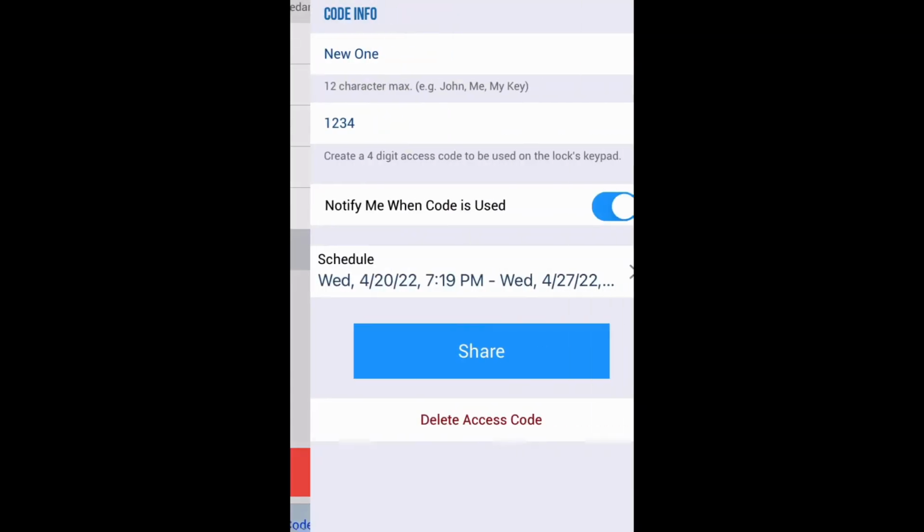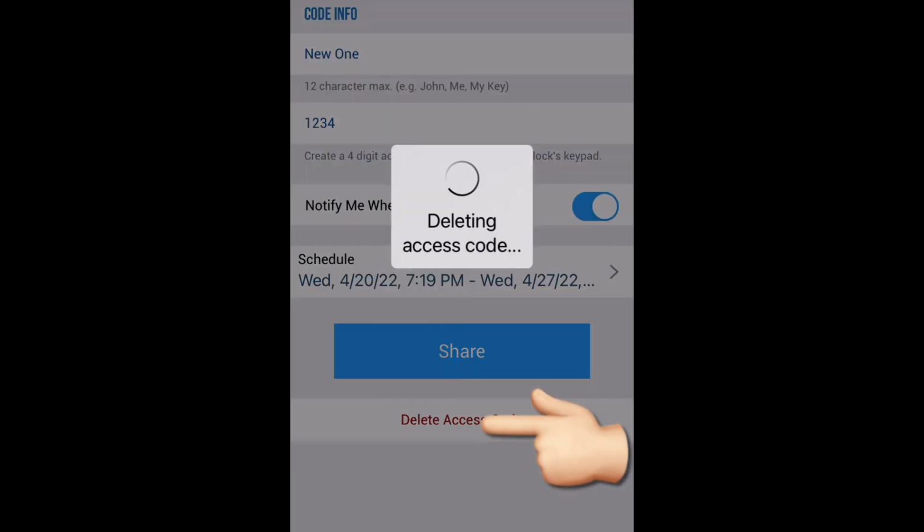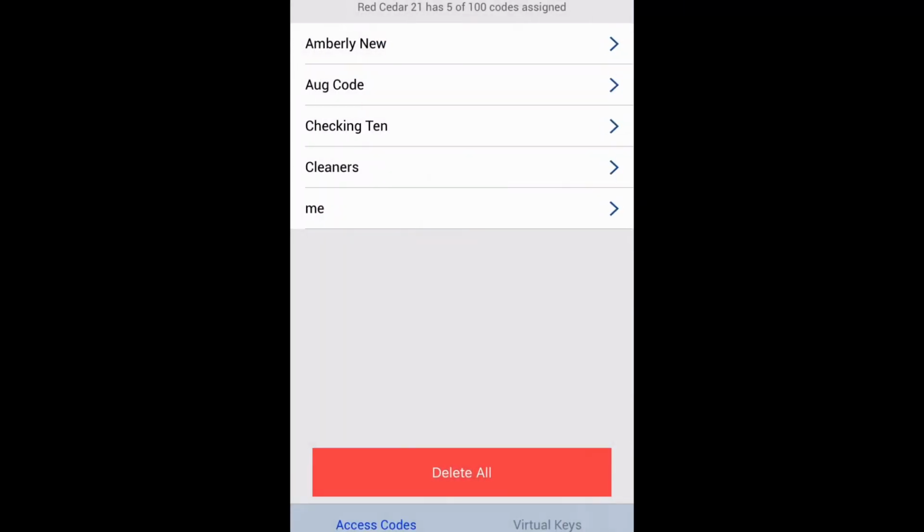One final thing with the app I wanted to show you, touch the people icon, go to the code we just created. Let's delete that code at the bottom and it is going to delete. It's going to show us that it's no longer there. Thanks for letting me show you how awesome this app is.